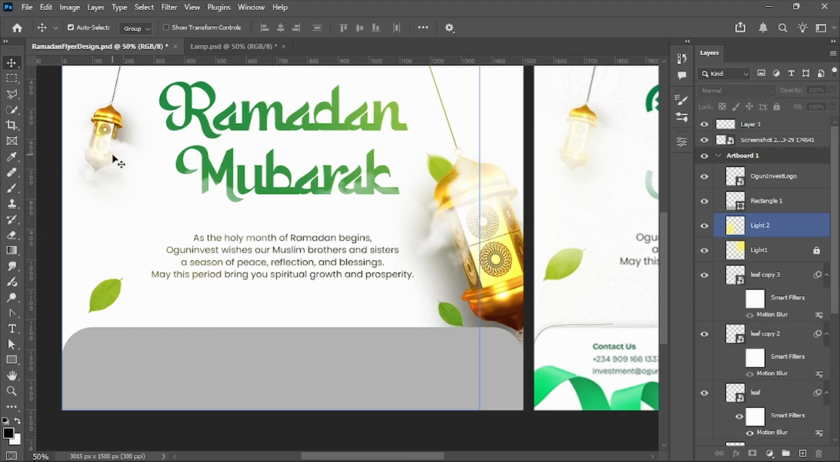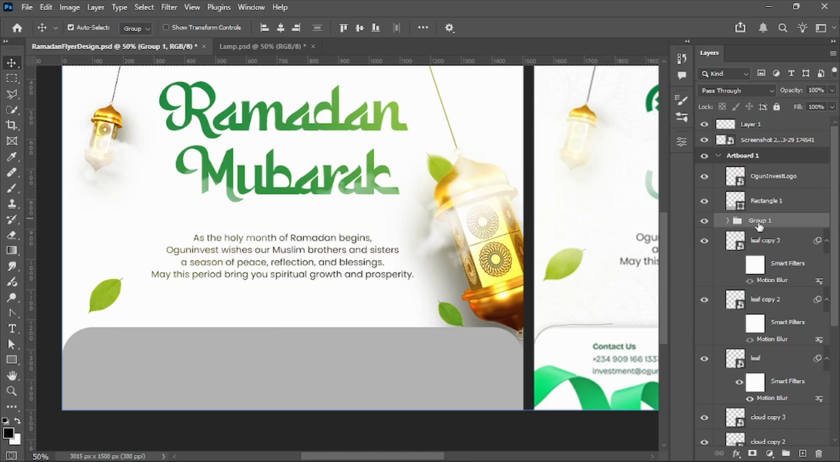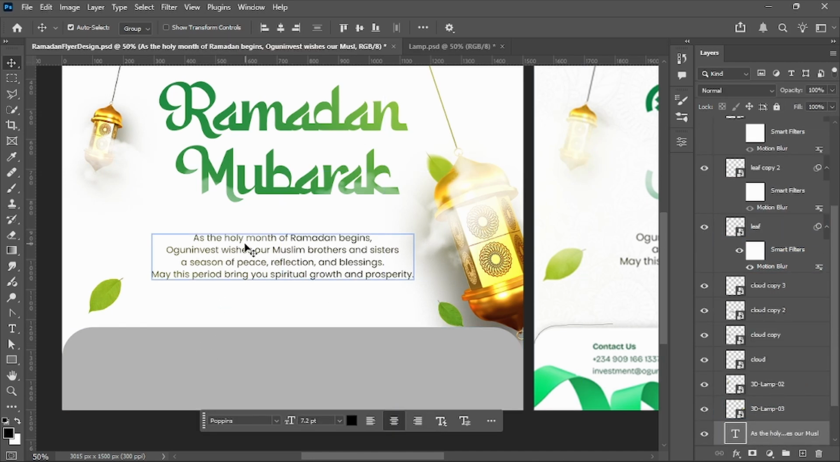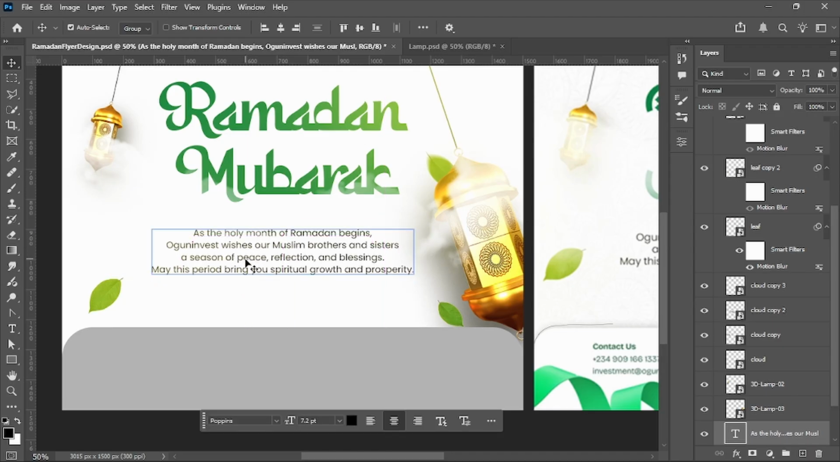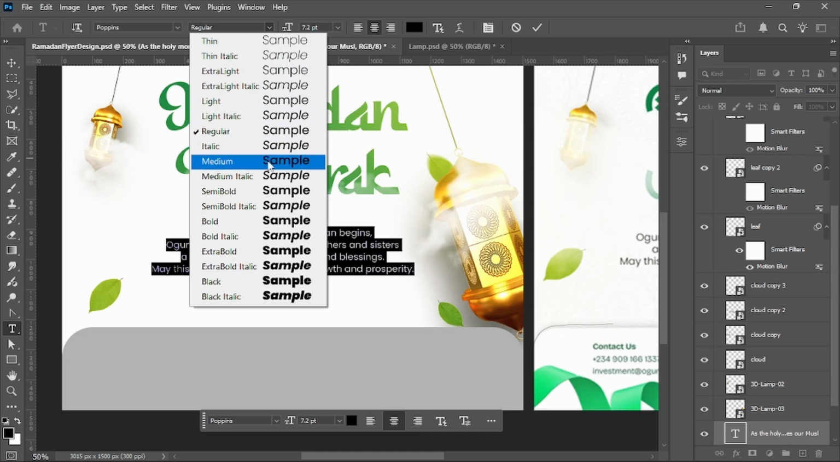You can select every one of our lights. Let me lock this light layer, or unlock the two even. Click on the two, select the two, Ctrl G to group, rename it to lights, then lock it. Right, so we are kind of organized. And yeah, I can select my text here. I think they used a bolder font width. So let's change this to medium.